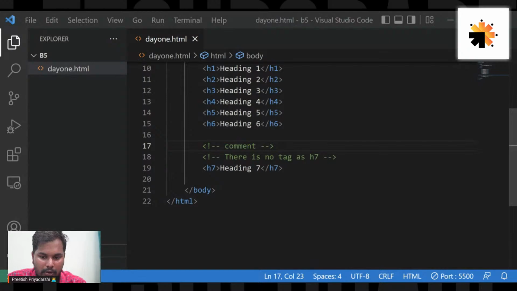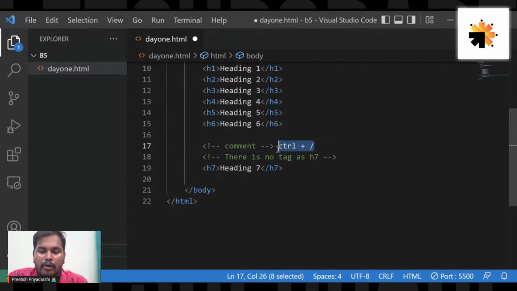So let me tell you how to add a comment. Anything you want to add as a comment, select that particular part, press Control and forward slash. Then you can write the comment right here. What is the shortcut? It is Ctrl plus this forward slash. This is the shortcut I am using right now for the comment. Or you can follow the particular syntax to write the comment. So this is how we write the comment. I hope your doubt is clear right now.